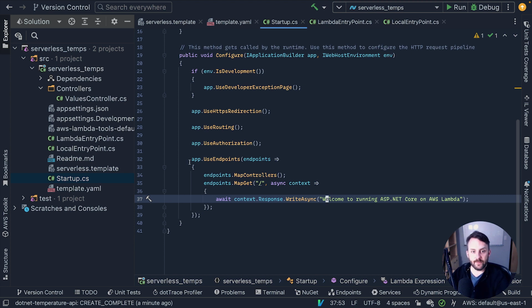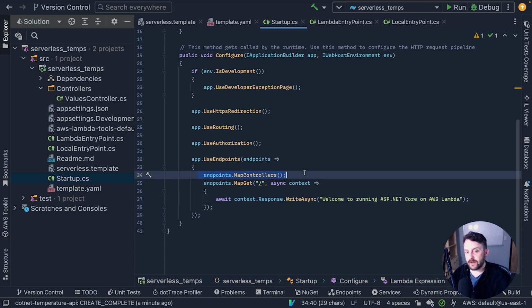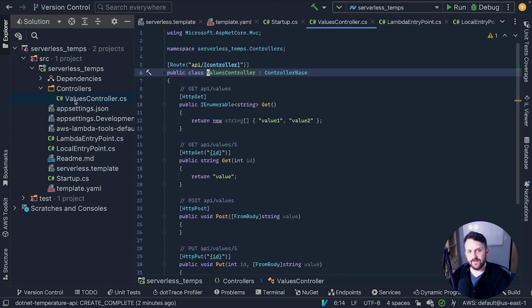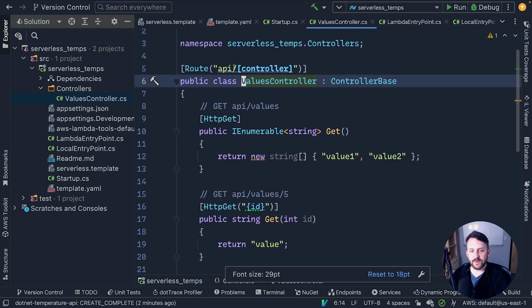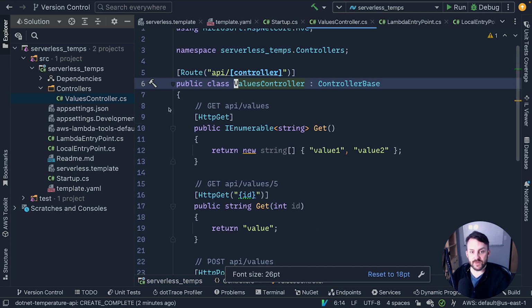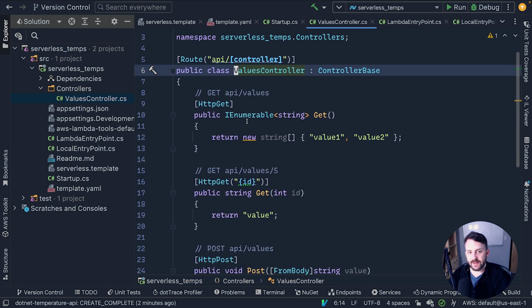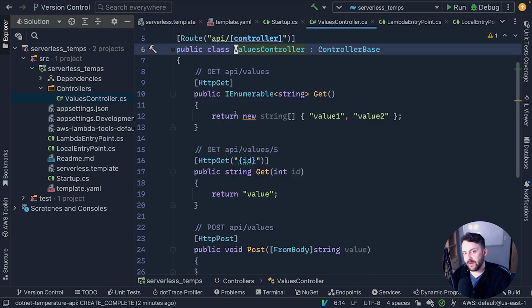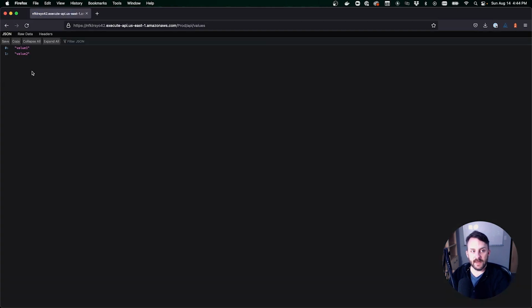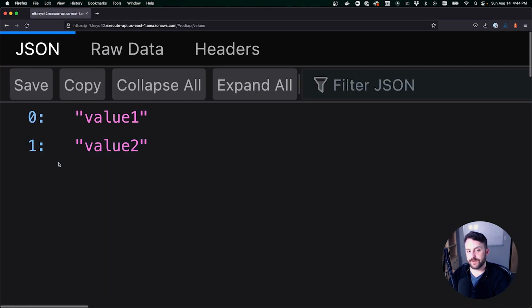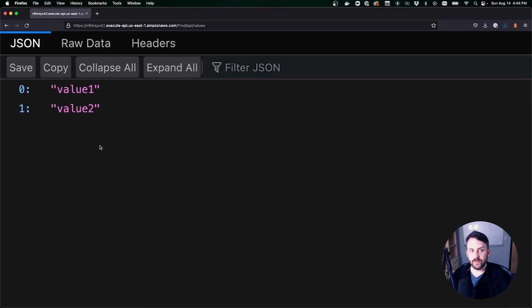That's great. We can also see that we've mapped our controller classes, or should have, and so let's take a look at how that's set up. We have this values controller, which we see should be defined at api/controller, so in this case /values. And if we just make a GET request to api/values, we should get back this string array of value1 and value2. So let's give that a shot. And indeed, that's what we see coming back on the response, value1 and value2.